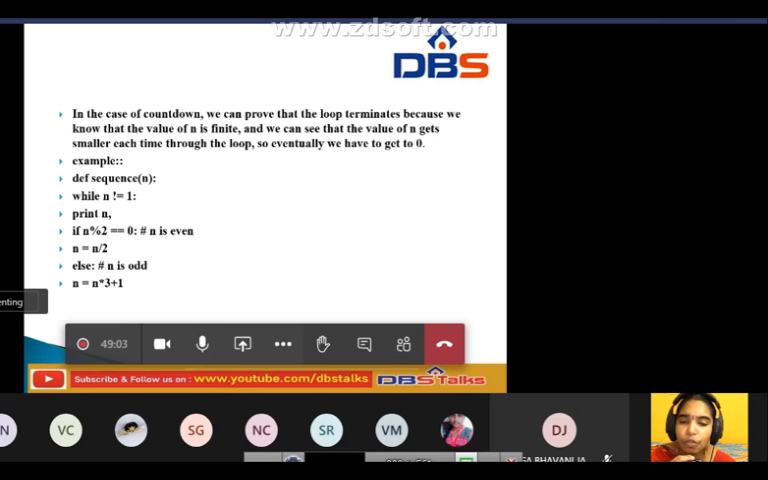We go through this loop: 5 not equal to 1, condition true, we print 5. Next, n equal to 5 star 3, 15 plus 1, 16. Next, we print the 16 value. Next, 16 by 2, we get 8.